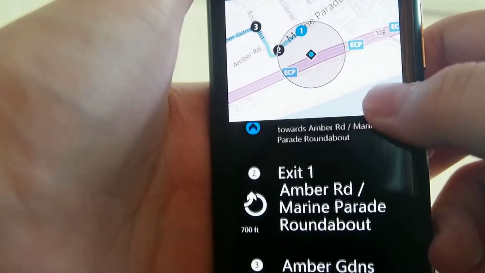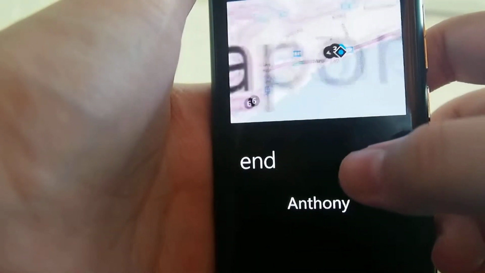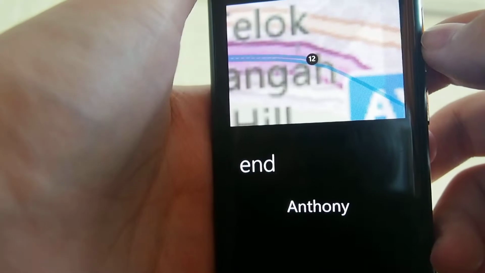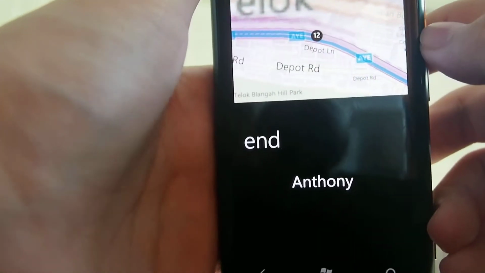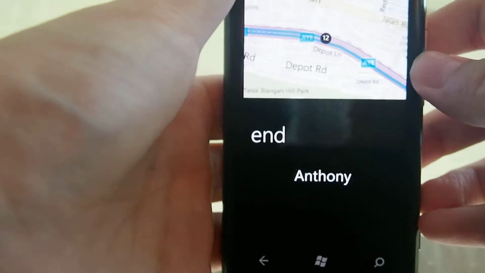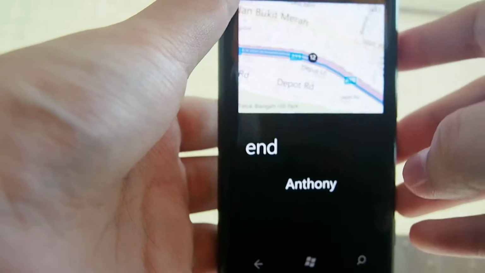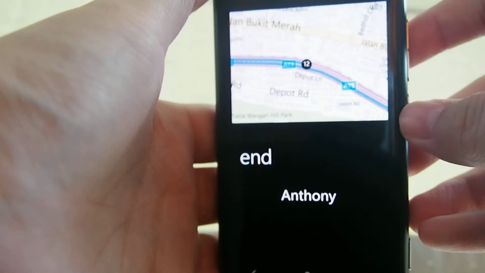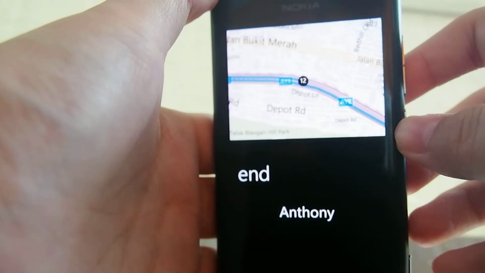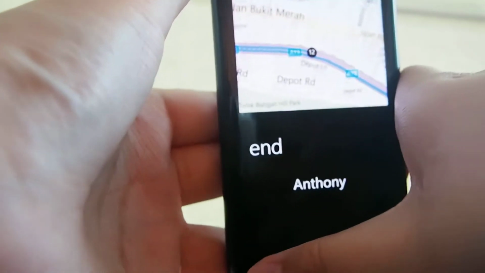So I can depart my house, I can drive or walk or cycle, and in the end, I'll reach Anthony's location. So instead of searching for a place to go, I can directly find my friend. This is very useful if we're meeting somewhere but I'm lost. So instead of looking for the place, I can look for my friend.